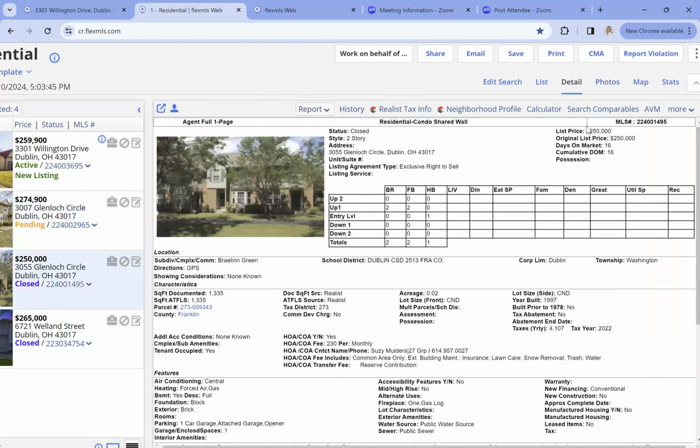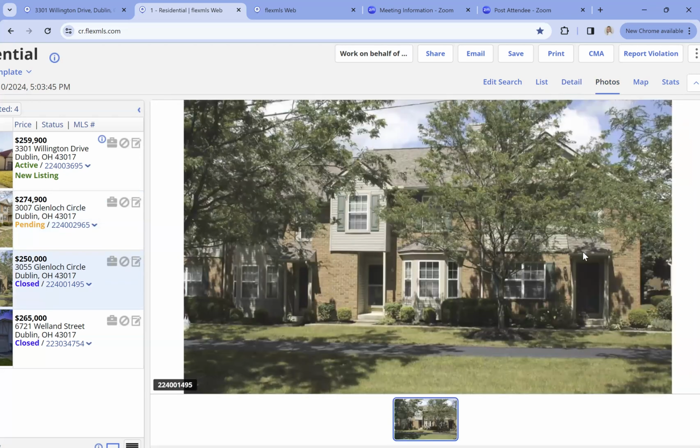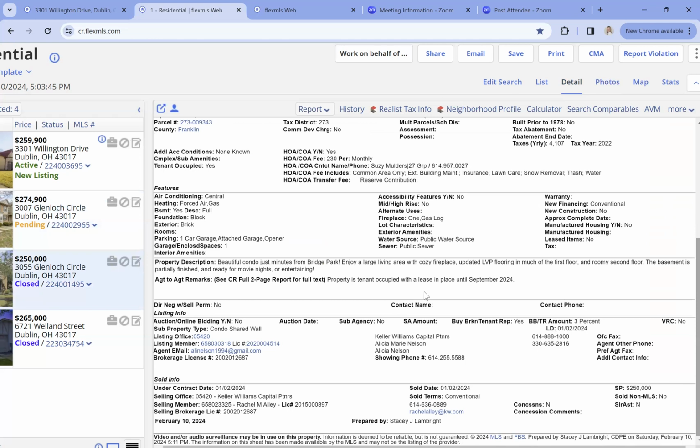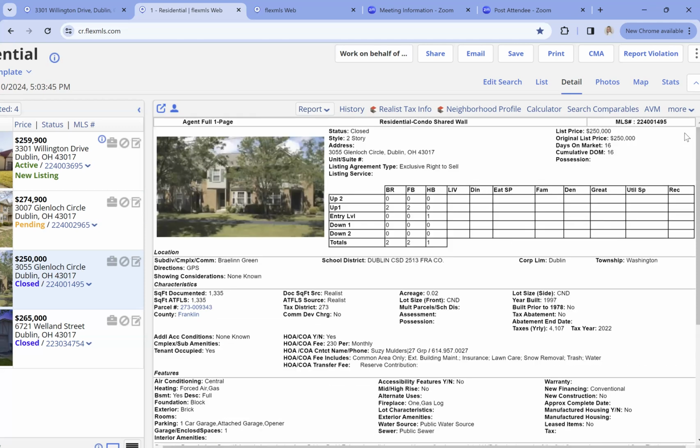These are the ones that were priced a little bit less, but not drastically. So whenever something like this is happening, one or two things, they either already had the buyer and they just put it in to get credit for the sale. So sometimes you have to read the description to figure out. Beautiful condo, LVP flooring, roomy second floor, the basement is partially finished and ready to move in. Entertaining property is tenant occupied with a lease in place. Okay, so that to me probably thinks that it would have been at least a little bit not beat up, but you know what I mean? You're not going to have the finishes you would in an owner occupied.